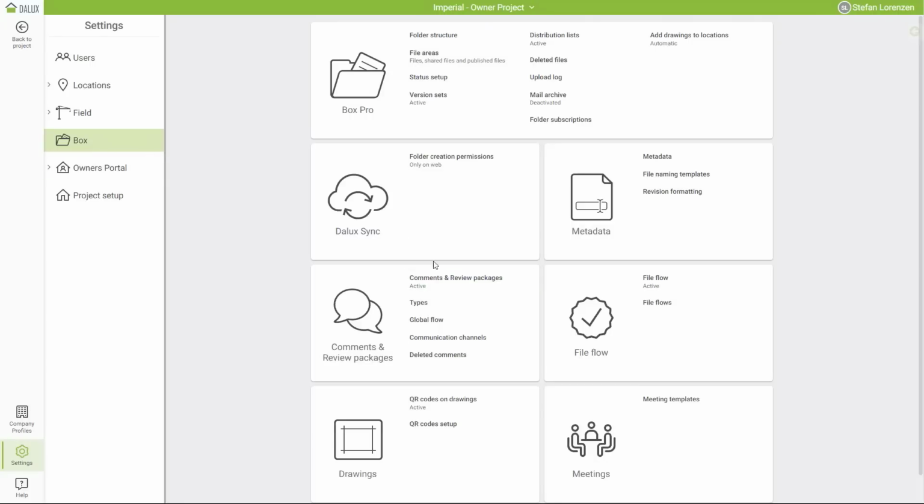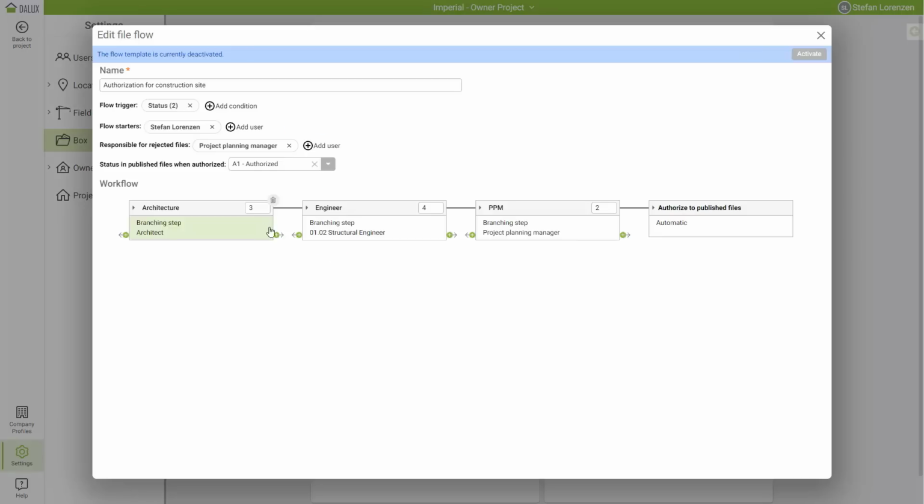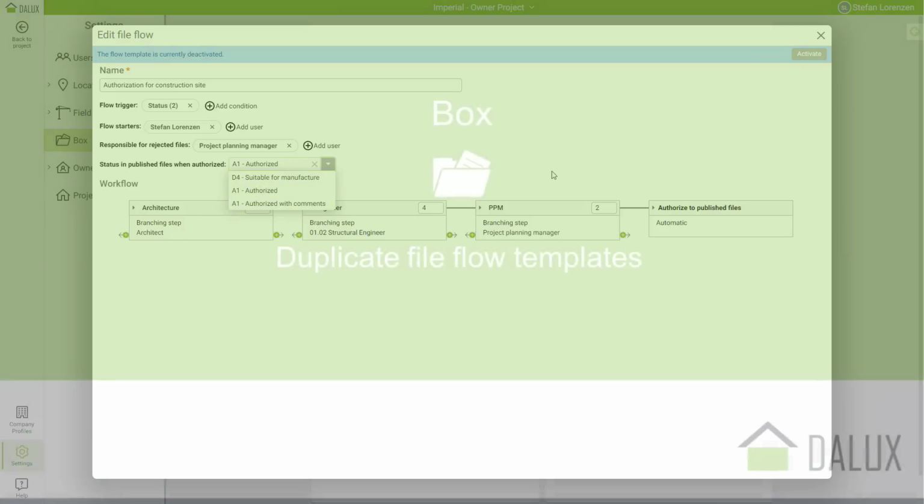And also when going to the box settings here in the file flows, here I have an authorization workflow towards the published files, and therefore in the status in published files drop-down, you will not be able to select the statuses that are linked to the file area, files and shared. So only the ones set to all or published can here be selected as the output status for this workflow.